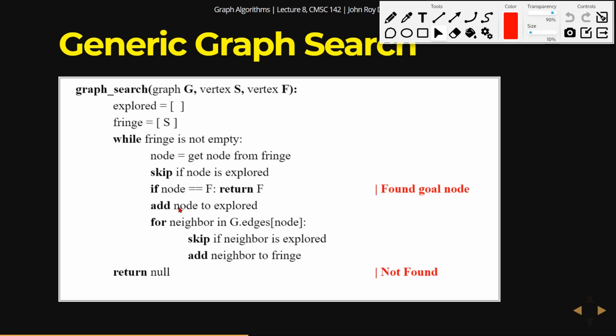Otherwise, we will add this node to the explored, since we've already visited it now, and then for each neighbor of the node we will add that neighbor to the fringe if it's not yet explored. Okay, if it's already explored, we will skip it, but if it's not, we will add it to the fringe. So this will add more items to the fringe, and then we will get another node from the fringe again. Okay, so we will do this until we've either found the goal or the fringe is empty. If the fringe is empty and we haven't found it, then we will return null because we did not find anything. Okay, so that is the generic graph search.